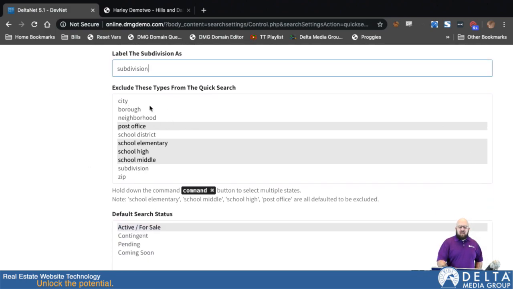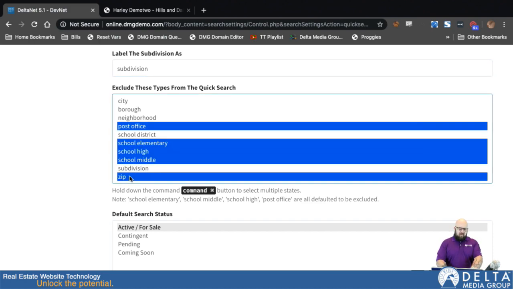Now the next thing you have is if you want to eliminate certain types of results from the quick search, you can do that with this section. So right now, anything highlighted is something that's removed. So if I type in a search term into the quick search, it's not going to return matches for post office or individual schools. If I wanted to take zip code out of there, I don't know why I would, but if I did, I could hold down Control or Command, and I could click that and take that out as well.